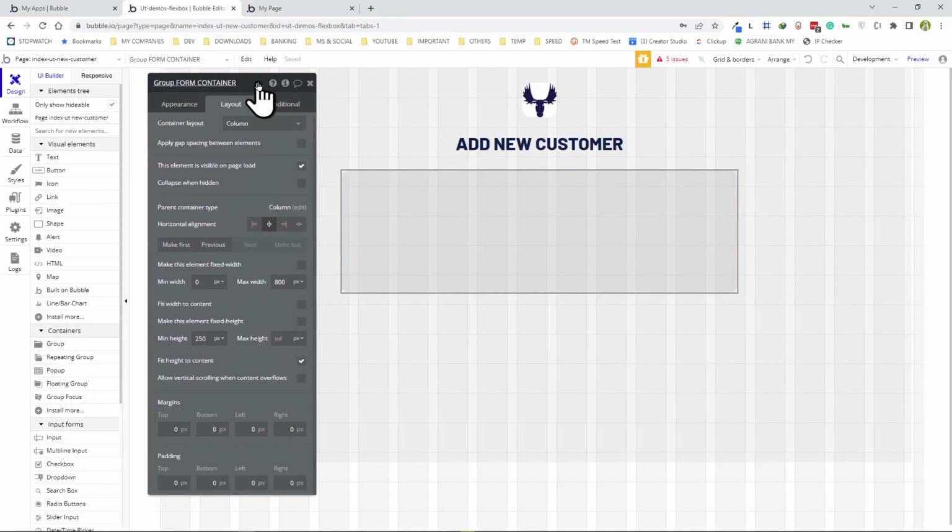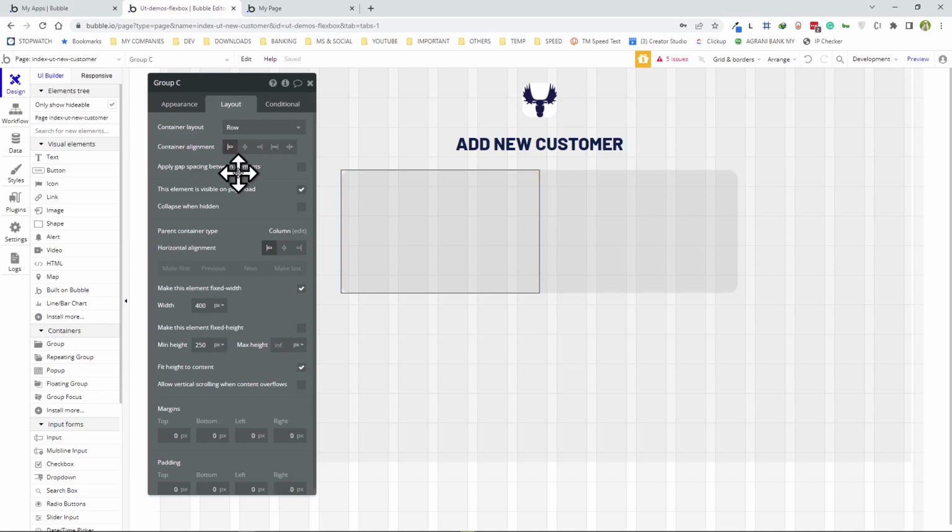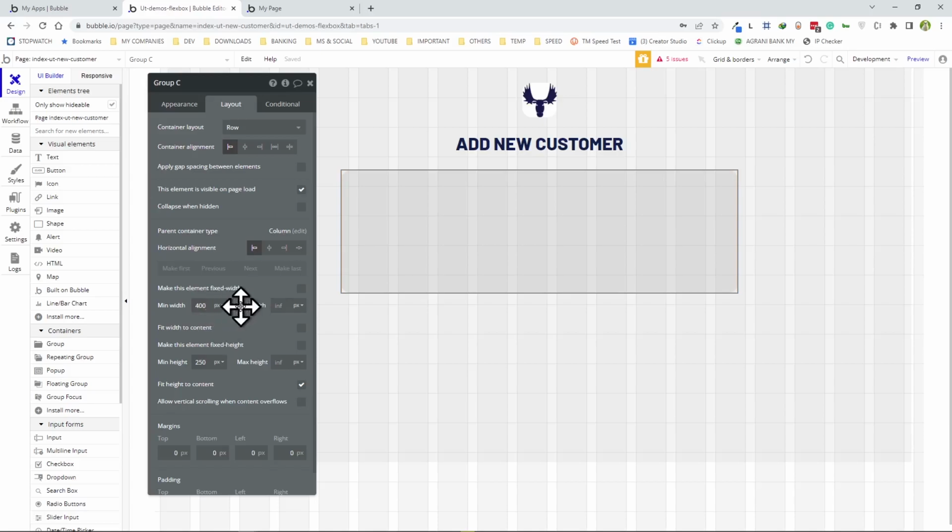Initially, what we need is another group. Now this one will have a row layout. This is where we're going to have our columns in, right? So this one needs to be side by side, and let's also remove the fixed width and the minimum width also. And at this point, let's maintain this 250 as a min height, so that we can bring in other stuff to it. So this one is ready, and let's call this a row.